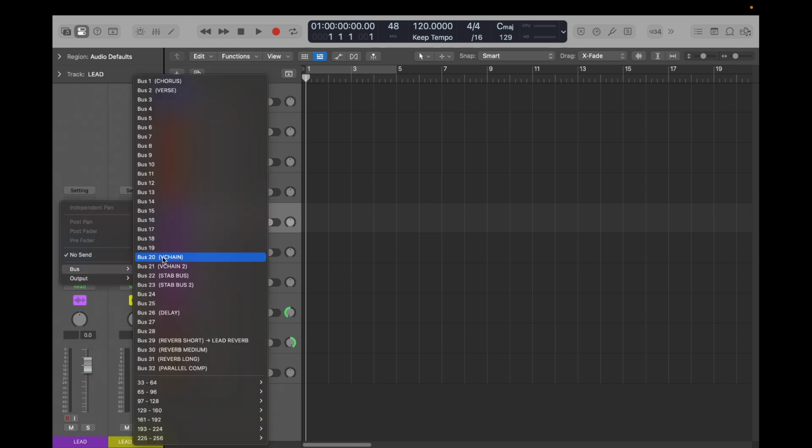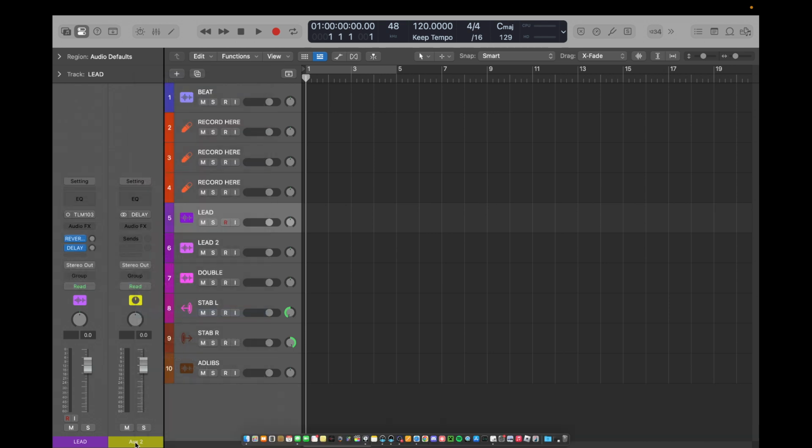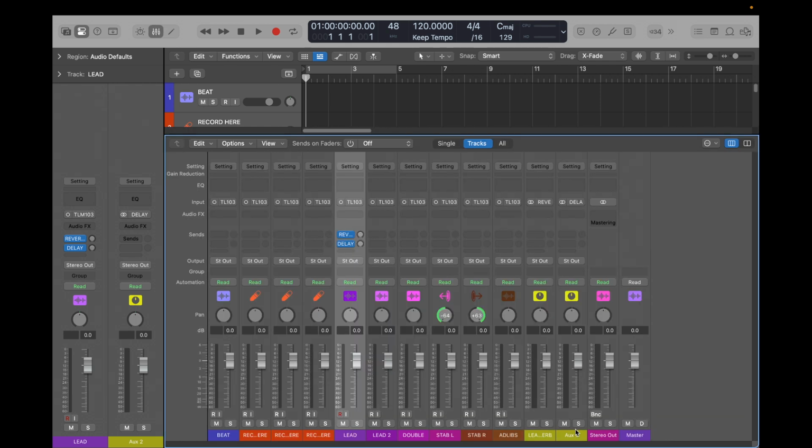We want delay now. So click a delay. If you press X, it's created another new aux here. So this aux corresponds with that.